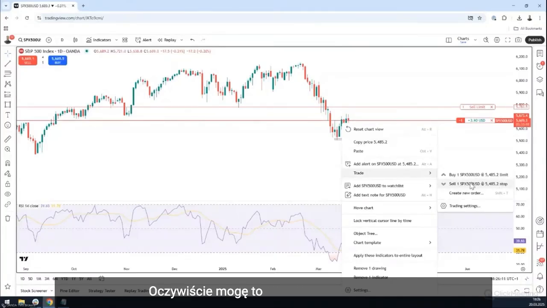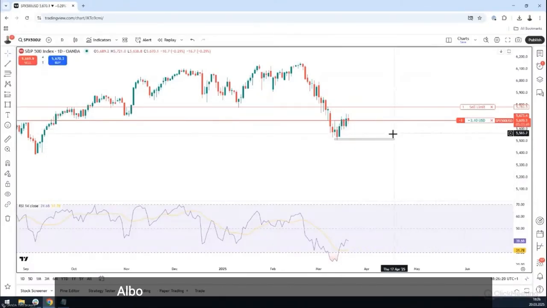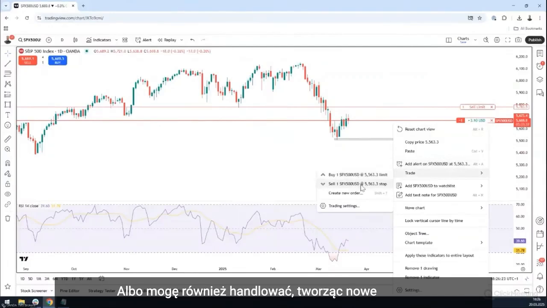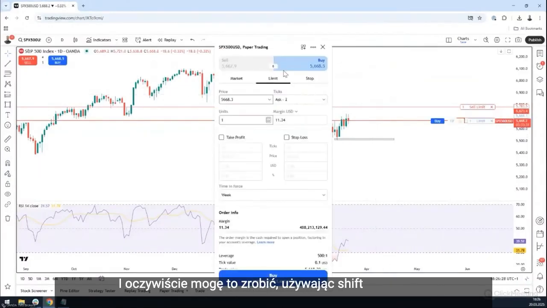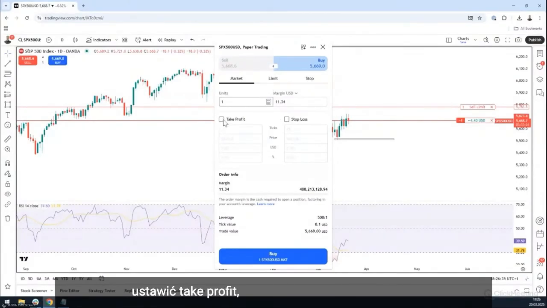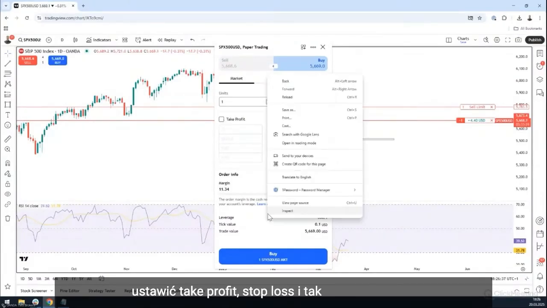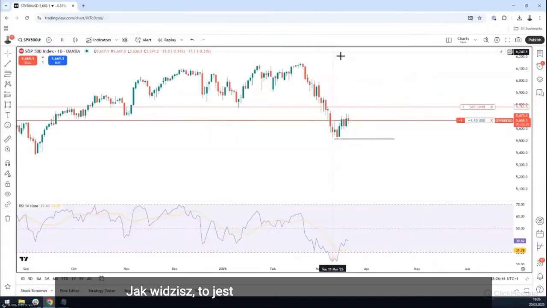Of course, I can do it with this cross right here, or I can also trade by creating a new order. I can use Shift and T, and then you can see I can create a limit, stop, market, and set the take profit, stop loss, and so on. So as you can see, this is very intuitive, very simple.